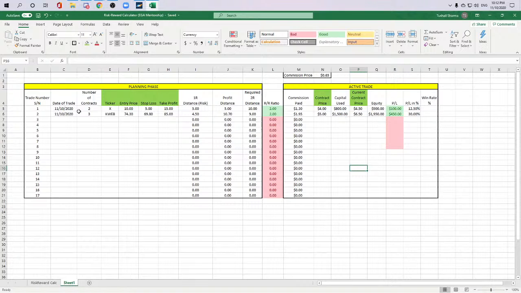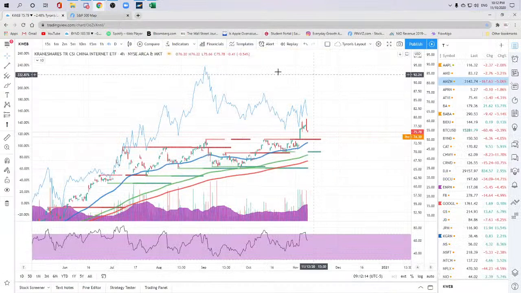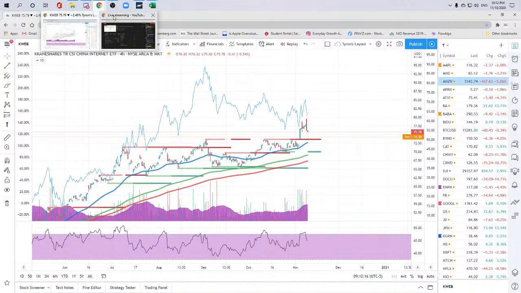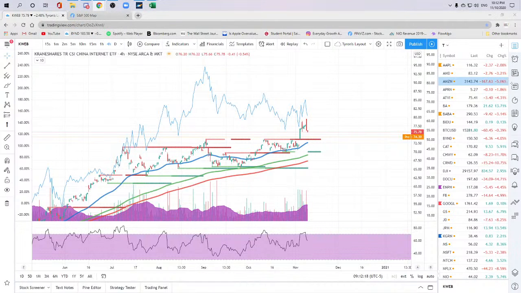But this is the basics of how you can create one, okay? And we'll name this one Trading Journal, okay? So I hope you enjoy that. This is an example of something that you can do fairly simply in your free time.